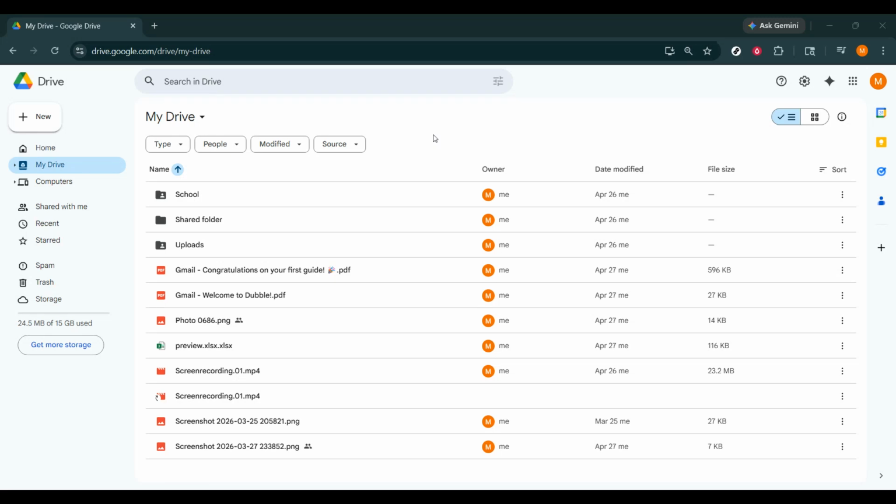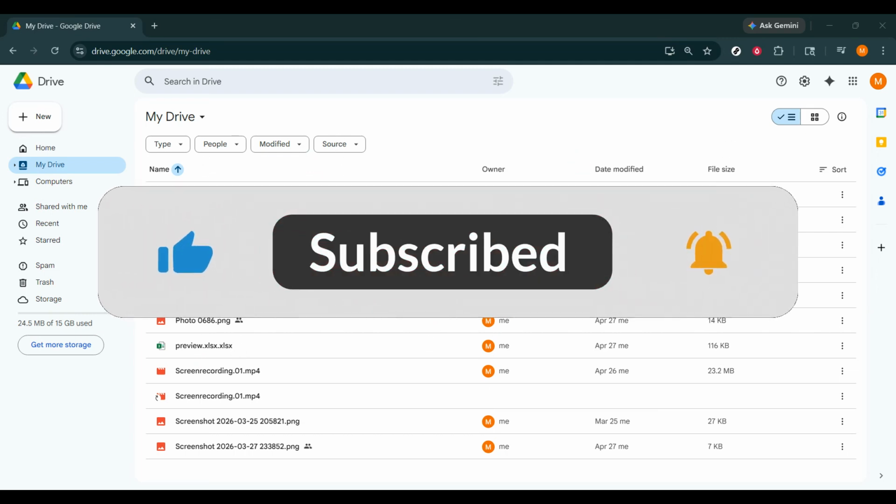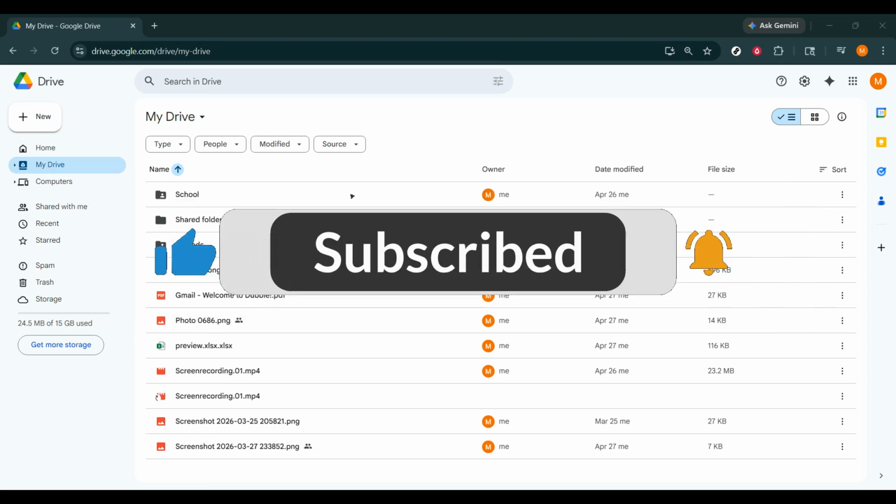If you've ever accidentally deleted an important file in Google Drive, don't worry. In this video, I'm going to show you exactly how to recover deleted files in Google Drive quickly and easily. This is one of the most useful skills to know because sometimes a file gets removed by mistake, and all you need is a few simple clicks to bring it back. Whether it's a document, spreadsheet, presentation, or any other file, Google Drive gives you a built-in way to restore it from the trash before it's gone for good.